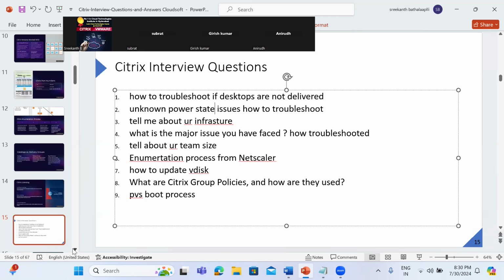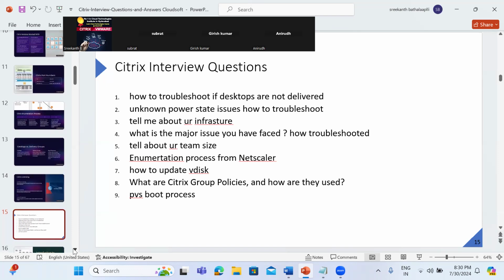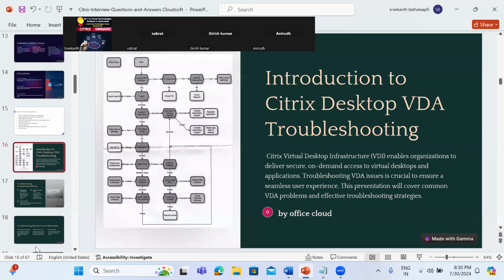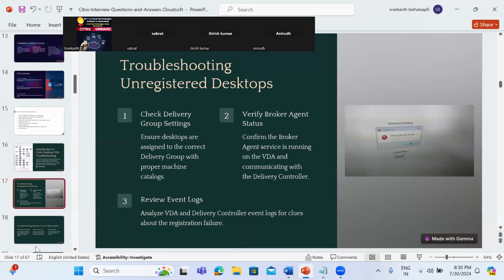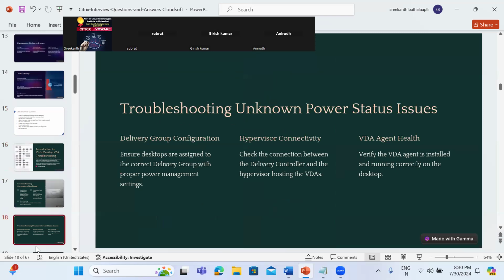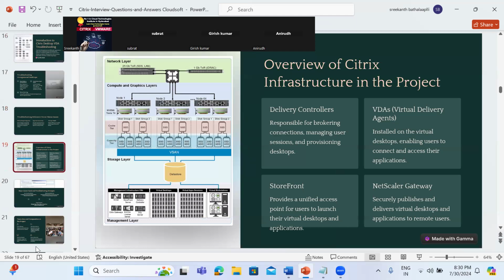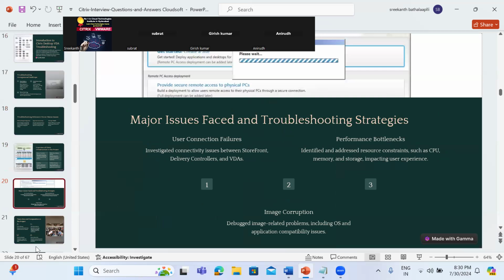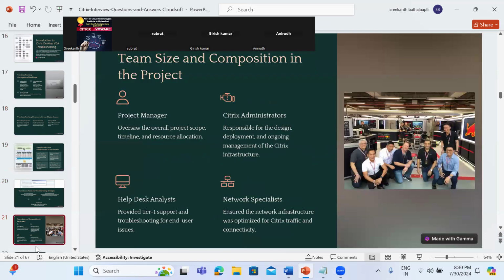Okay, so then once we explain the PVS booting process, we'll discuss how to explain the answers. So we need to troubleshoot unregistered issues, or if the desktops or apps are not delivering to the user. Okay, then unknown power state also. Then we need to tell about our infrastructure and what are the major issues faced in our environment. Then what is our team size?